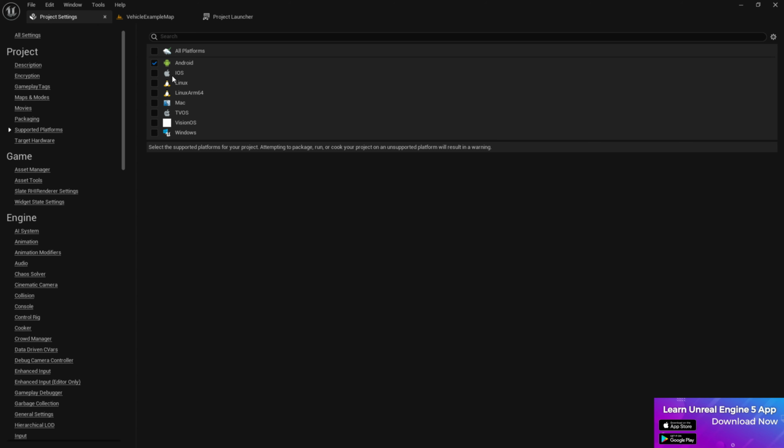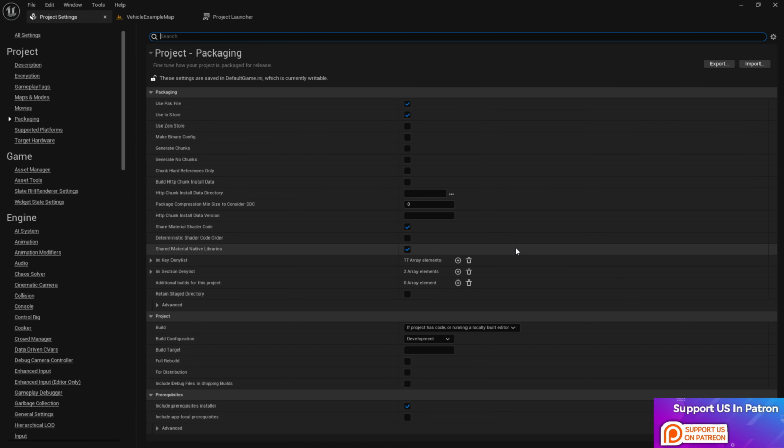Even on iOS, you are going to clone this full project and put it on your Mac, then you need to build. At that point you just disable Android and enable iOS, so it isn't going to include the Android and Linux stuff. Then you need to go to the packaging.